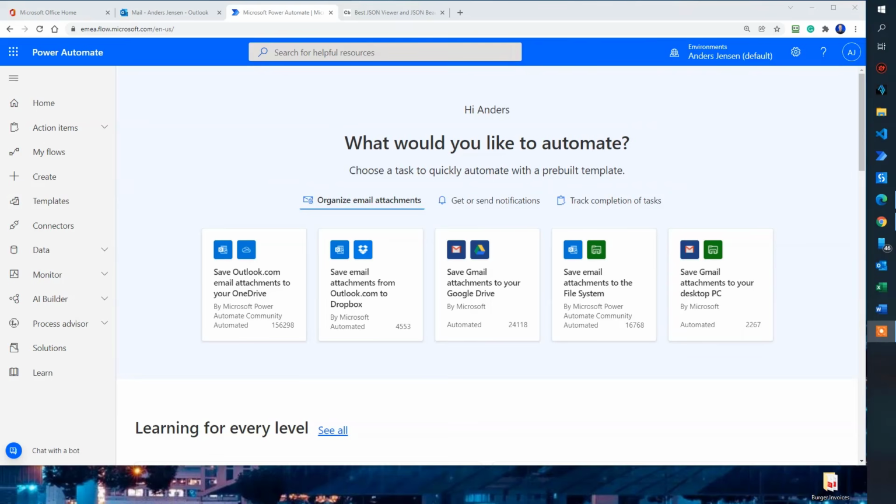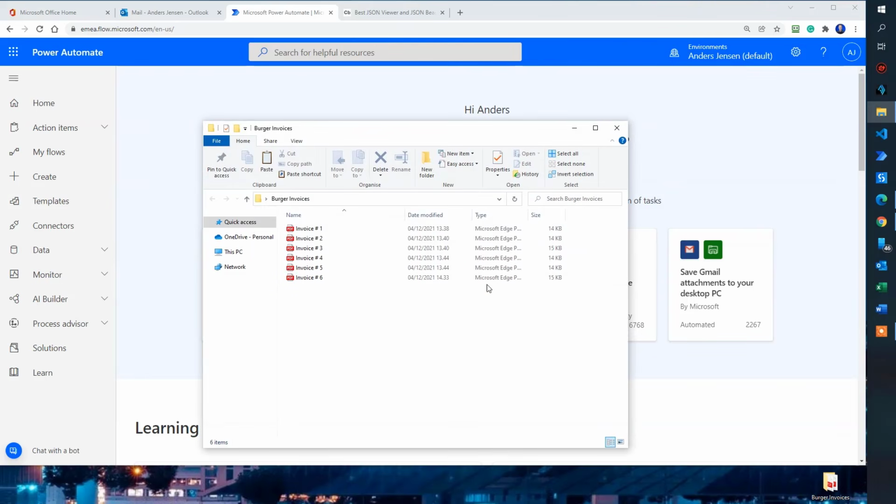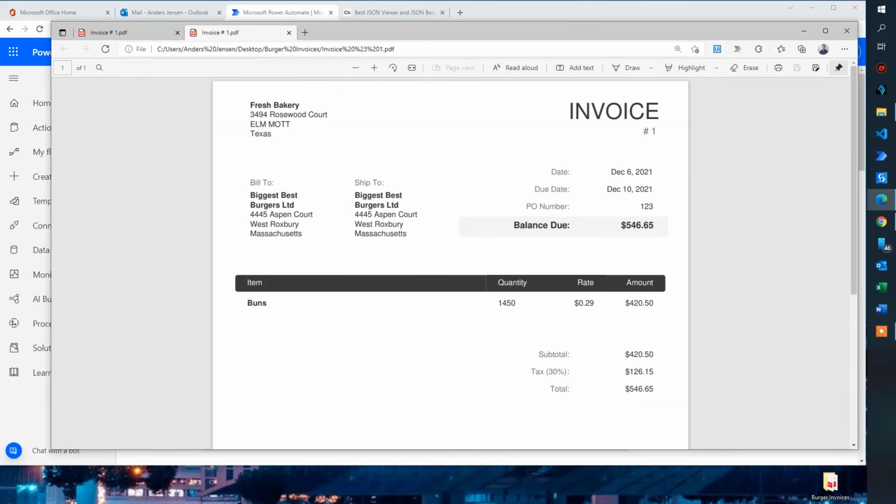So we want some input data. That is the data that's going in through emails. Here I saved them at my desktop in a folder, and they look like this. I highly recommend you to download these 6 invoices to your own disk and do the operations with me. That is, download the data, they are in the description below, and then open up Power Automate. In that way you will learn the most.